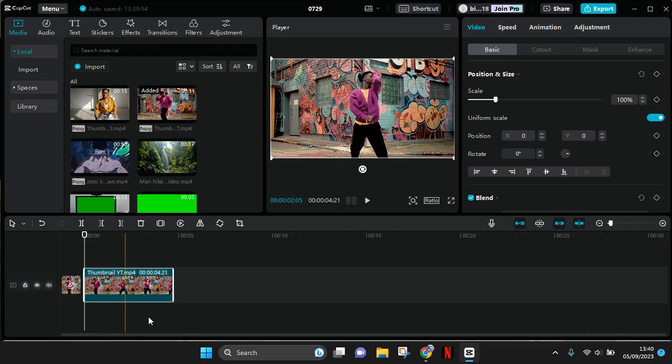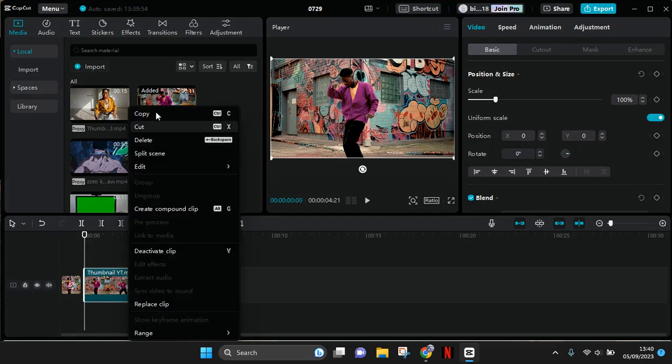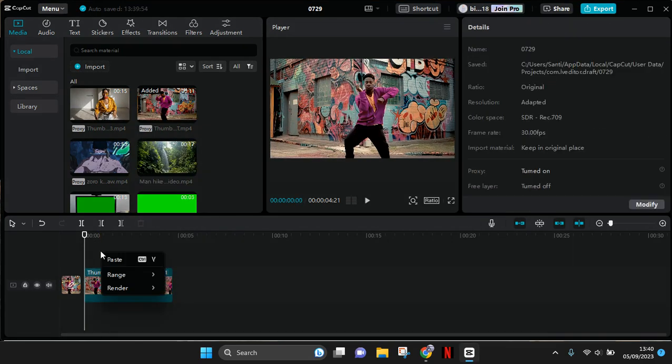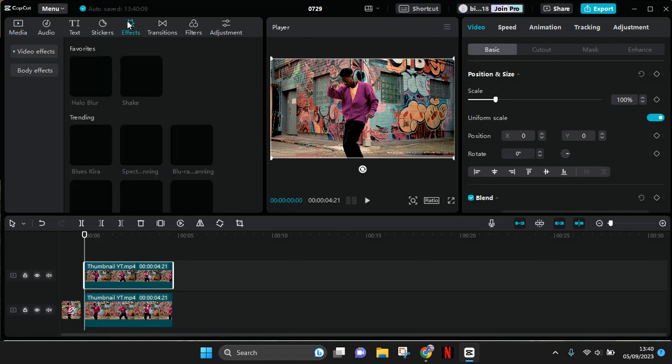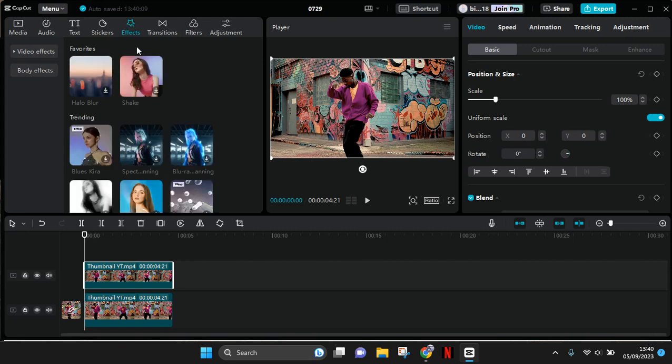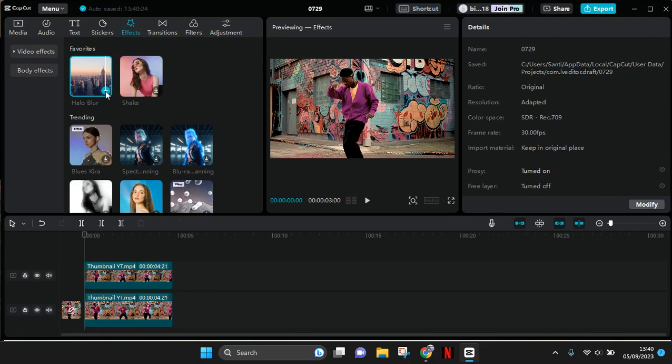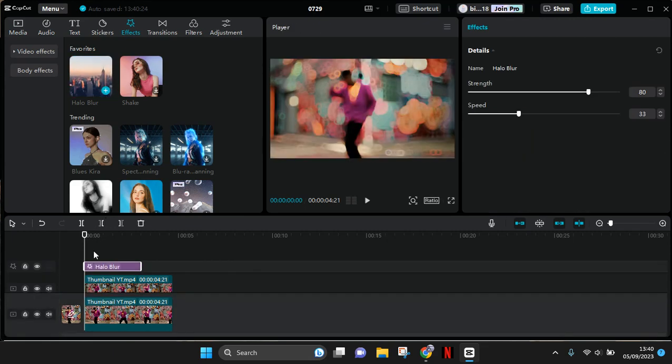going to show you. First, you just need to copy the clip on a track, copy and paste, and put the video as the overlay. And now just select the effects that you want. For example, I'm going to add the halo blur effect at the beginning of the video. So just click on the plus icon to add it to your video.